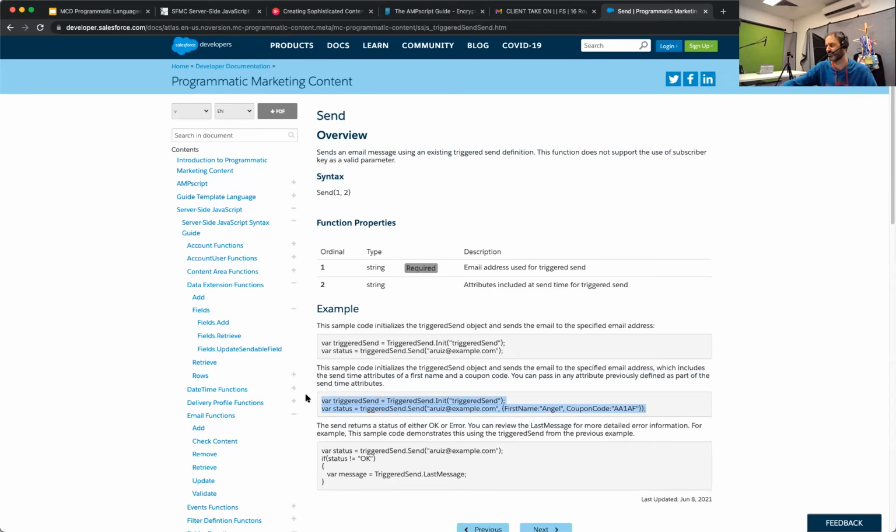I've created a triggered send email just by these 2 lines of code. But we can't go and set the send classification or define any kind of advanced properties, such as exclusion scripts and others.